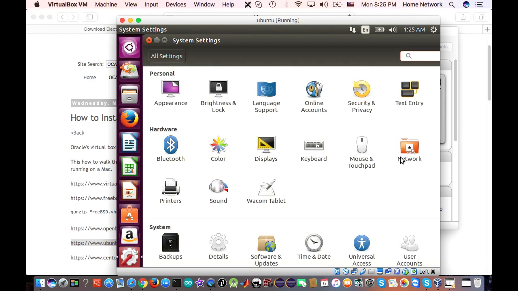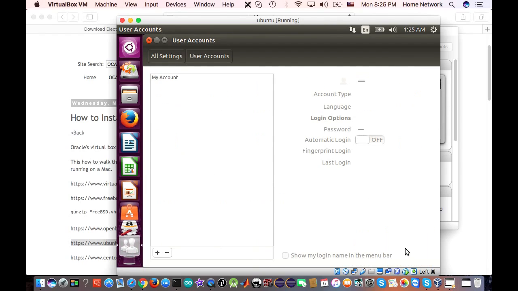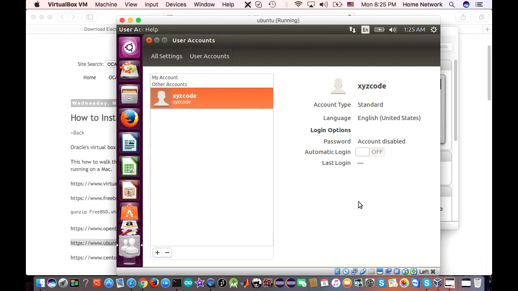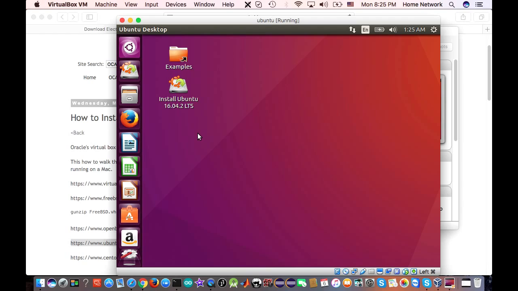And let's check the configuration. Here we have the GUI, and we can configure the network. We can configure users, add accounts, remove accounts. Okay, add, close it. So it looks like we like the operating system. So let's install it.